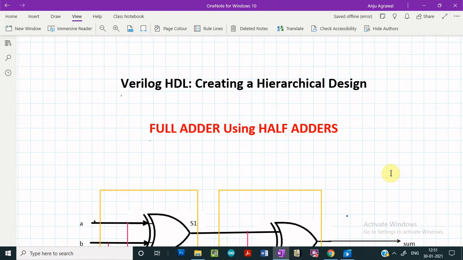Whereas in the bottom-up design methodology, we first identify the building blocks which are at the lowest level, and then we build the higher level blocks using the lower level building blocks. Practically speaking, we normally use a combination of top-down and bottom-up methodologies. So now let us try to understand the hierarchical design with the help of an example.